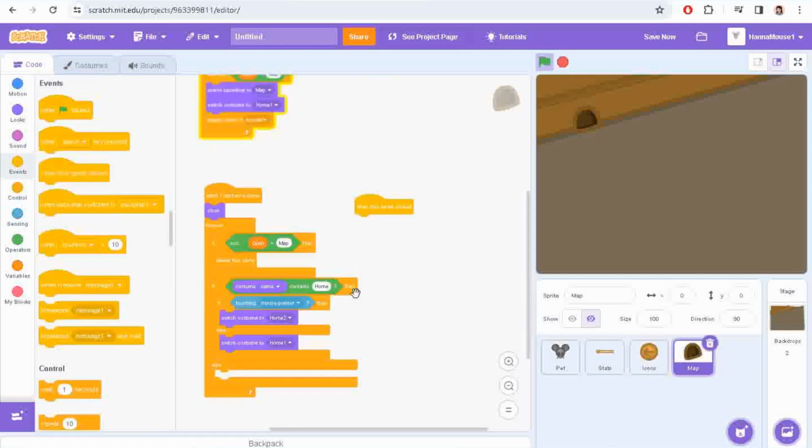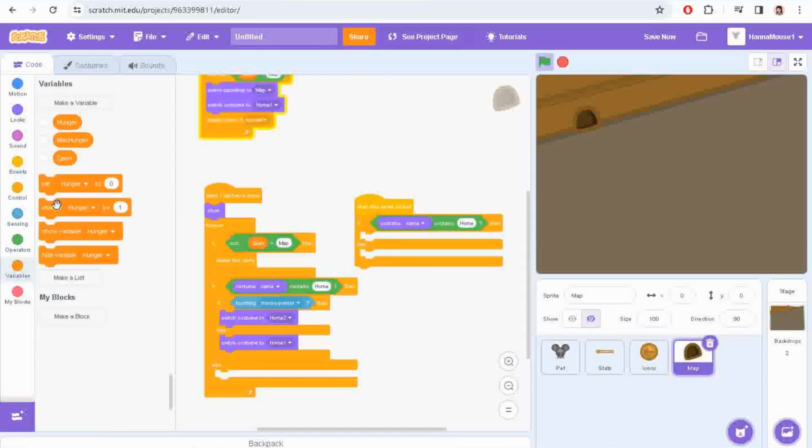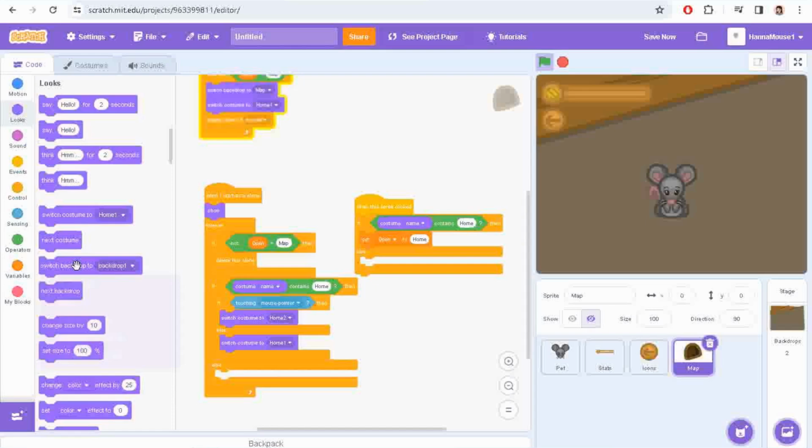Then go to the map sprite and add in a when this sprite is clicked block. Copy the if else function with the condition costume name contains home and attach the copy to our new script. Within the if portion, set open to home and switch backdrop to backdrop 1.